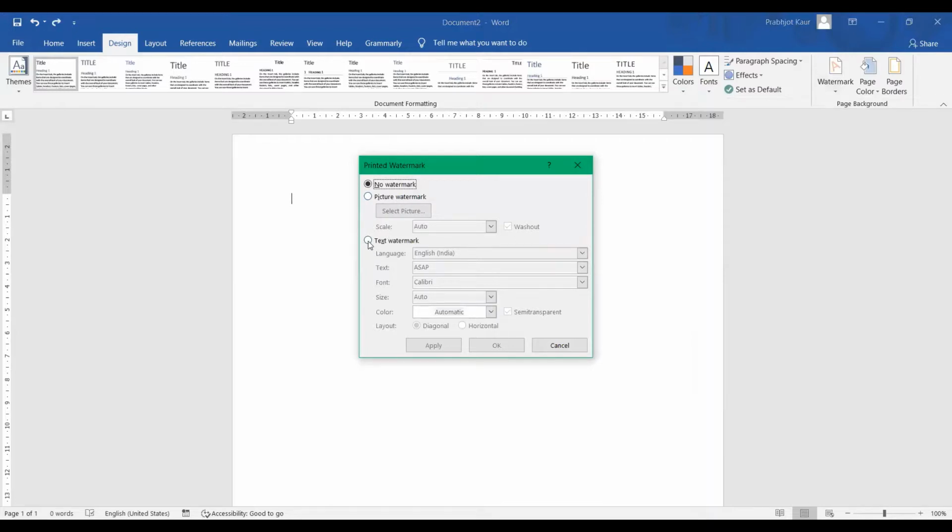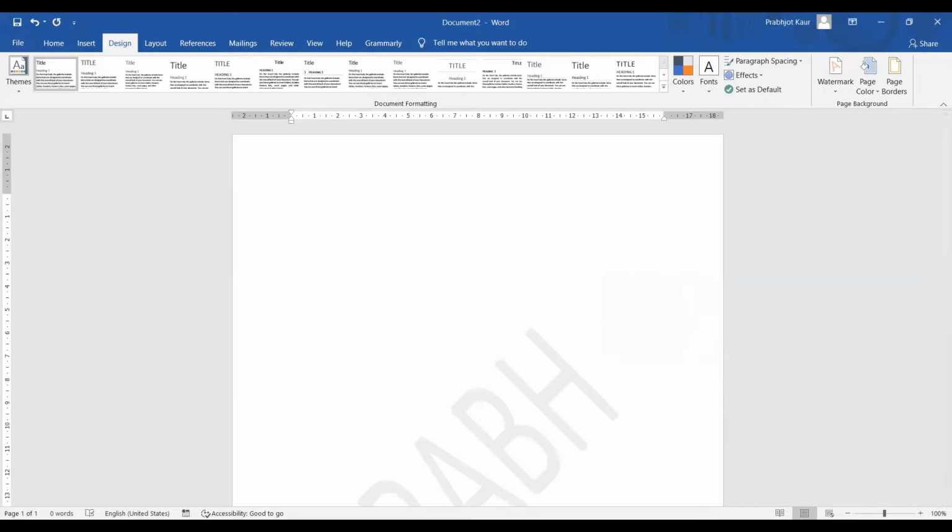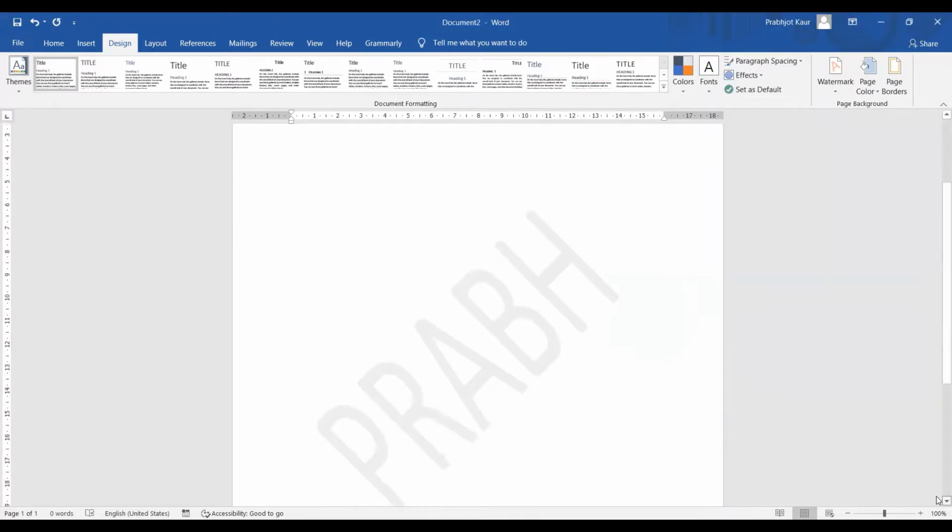First, we are going to text watermark. I am writing the text to be displayed. From here, you can choose font, color for your watermark, diagonal or horizontal. Then apply. As you can see, the watermark is applied in our document.